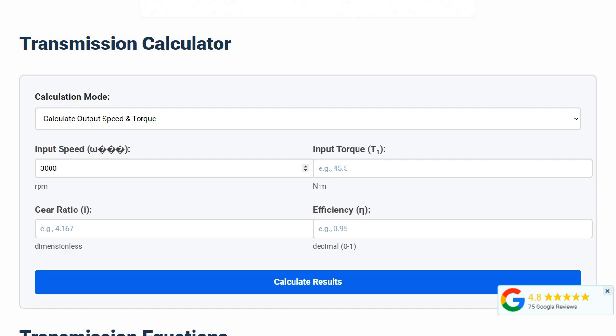The calculator will show your total gear ratio, output speed in RPM, output torque, and overall system efficiency.